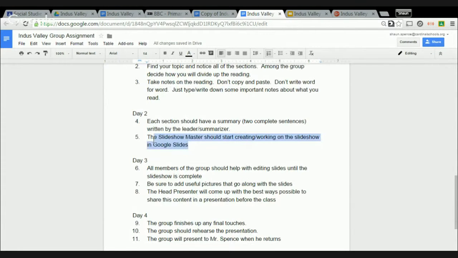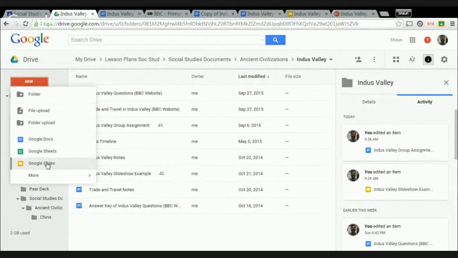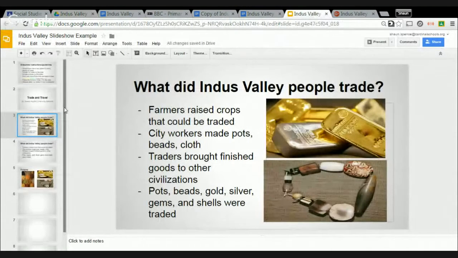The job of the slideshow master should be to start creating or working on the slideshow in Google Slides. If you're not sure how to create a new slideshow, if you go into your Google Drive, you click New, and then you can select Google Slides if you want to start a new one. However, the better way is to look at the one that I've already created. And this is the instructions for just a slideshow.